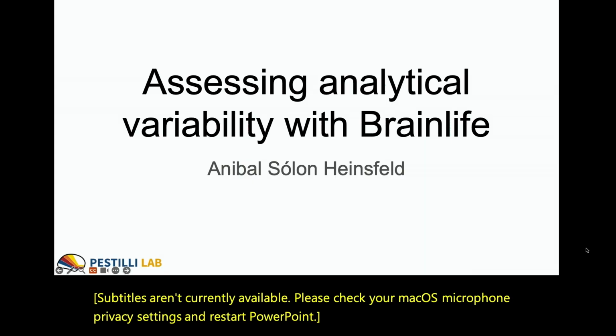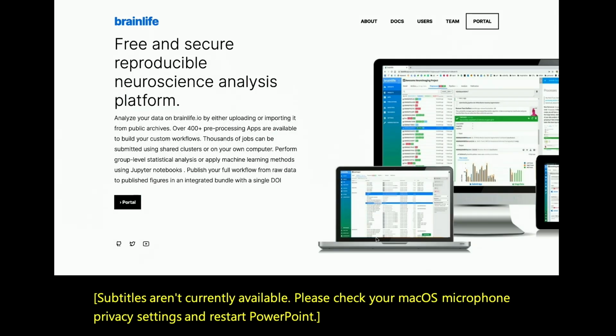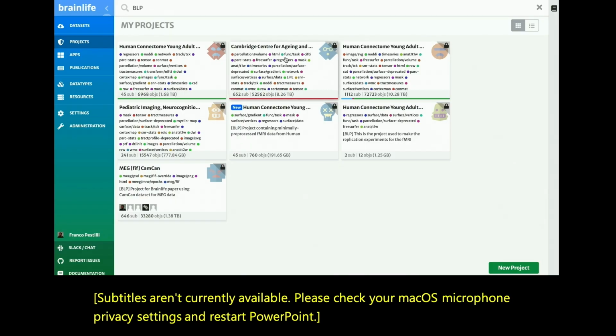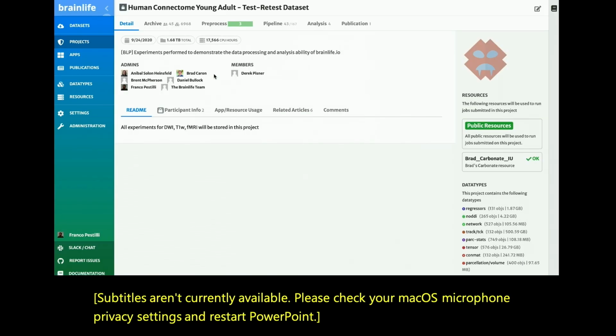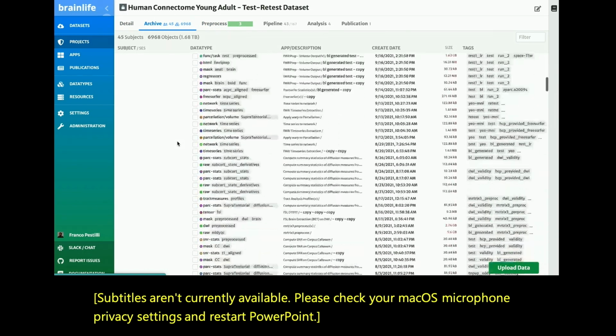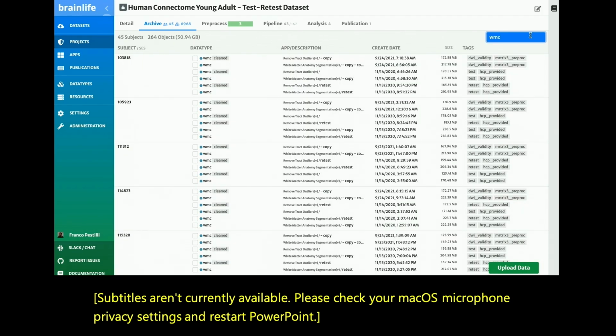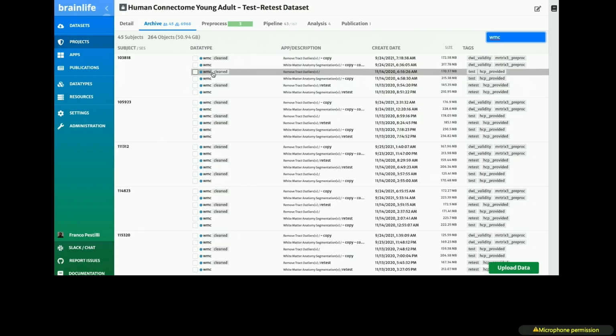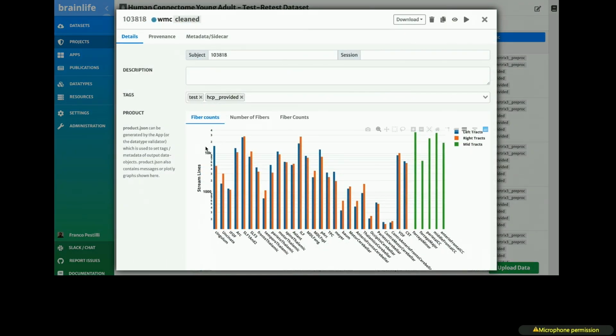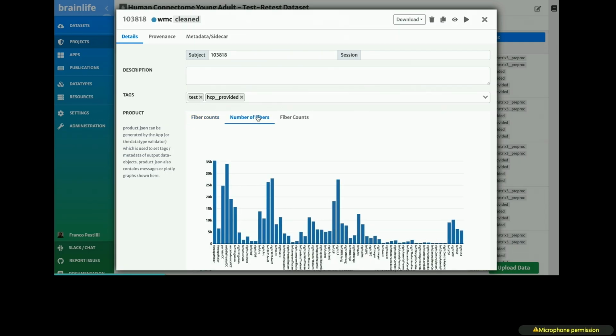Yes, so, assess the analytical variability with BrainLife. First, what's BrainLife? BrainLife is a neuroscience analysis platform. It's a platform that we've been developing for the past 7 years, and it's all web-based, free, secure, open source, and everything happens on the web. So you don't need any terminal. You navigate through your data as someone is showing here. You have a lot of metrics and integrations with different data types that we allow.